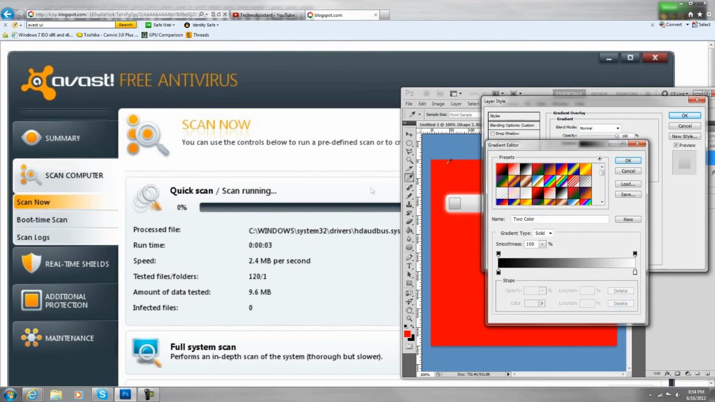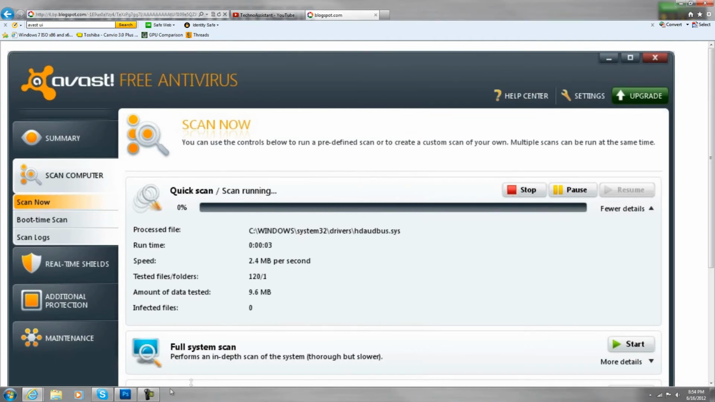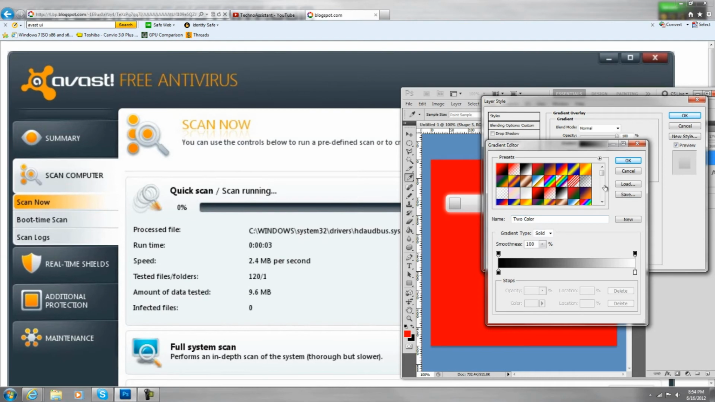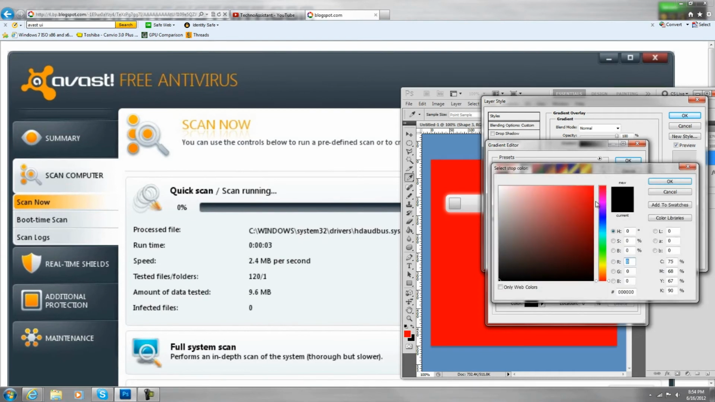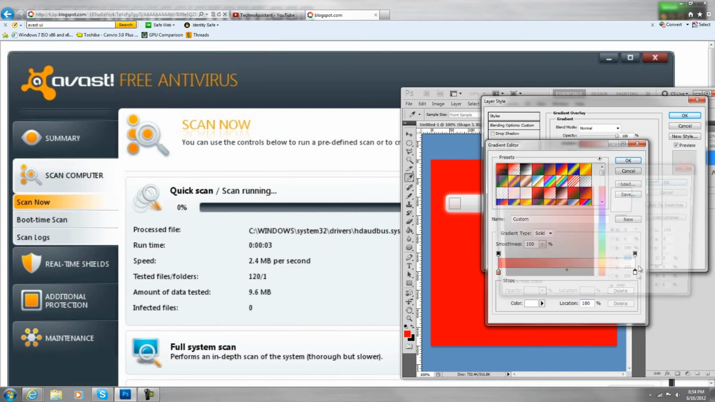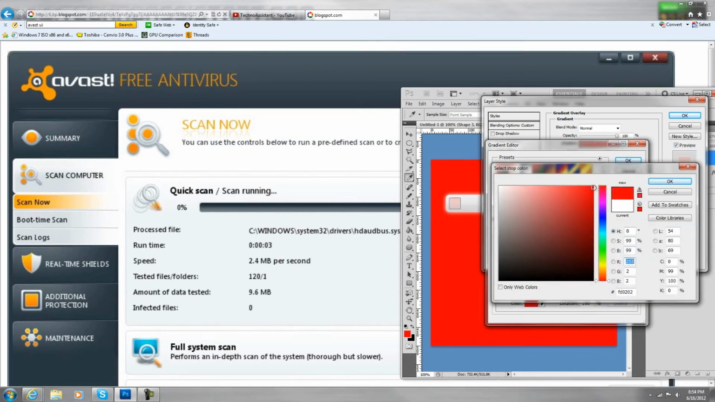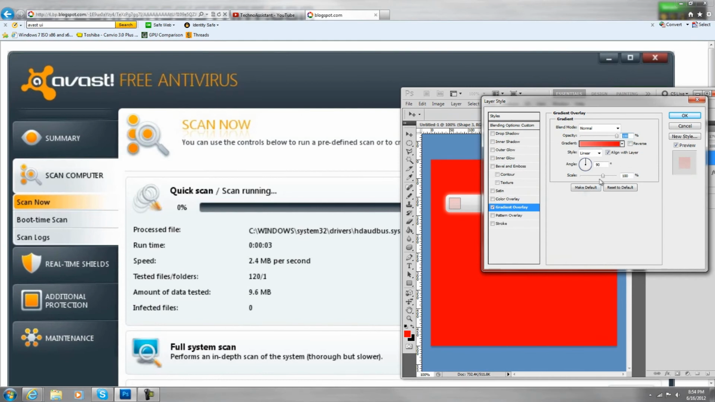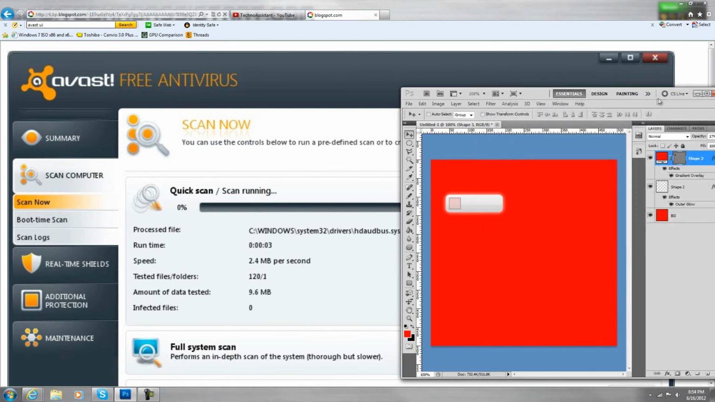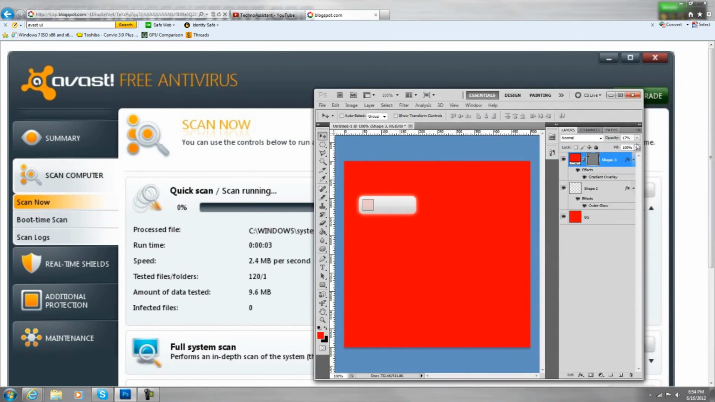Change the gradient to something like light red to dark red. So, light red to dark red. So basically like that. Alright. And this opacity is actually set to 17 for some reason, so you just want to bring that all the way back up to 100.